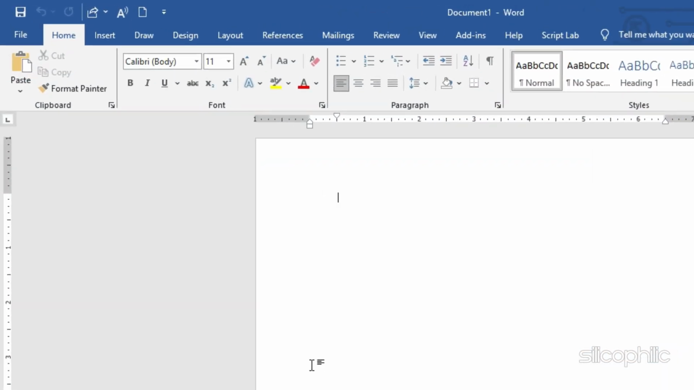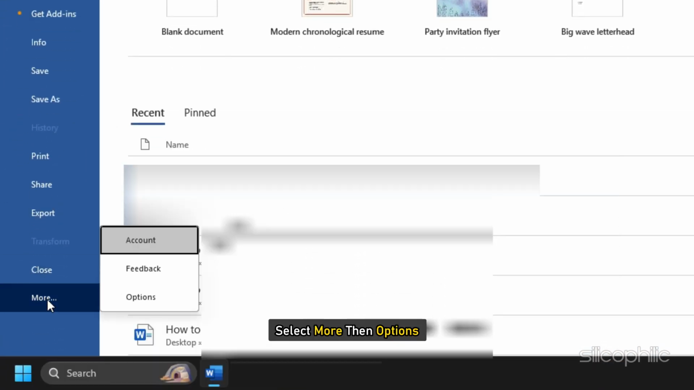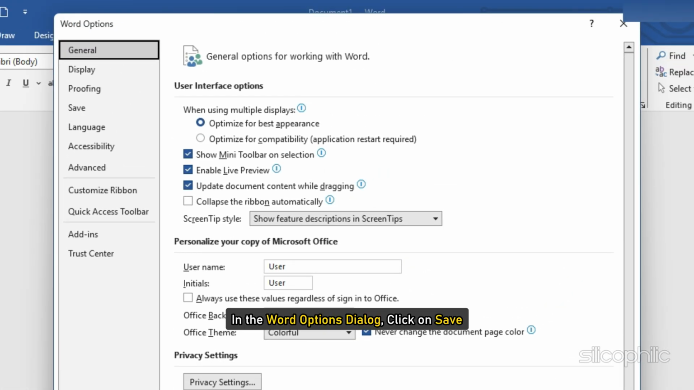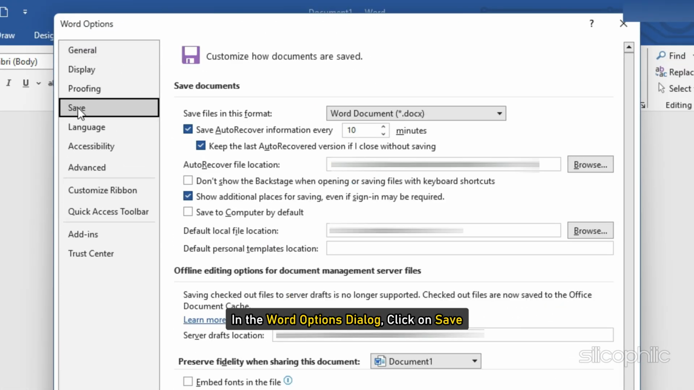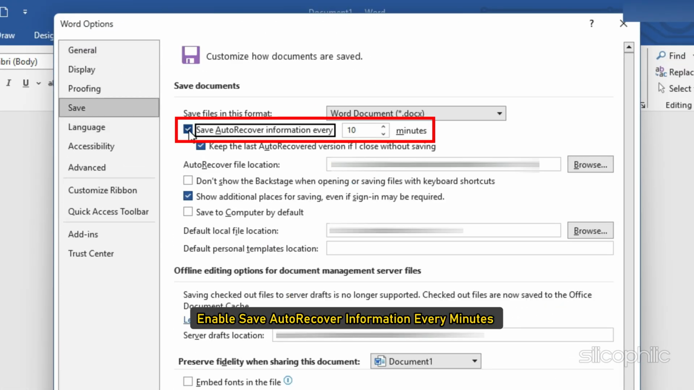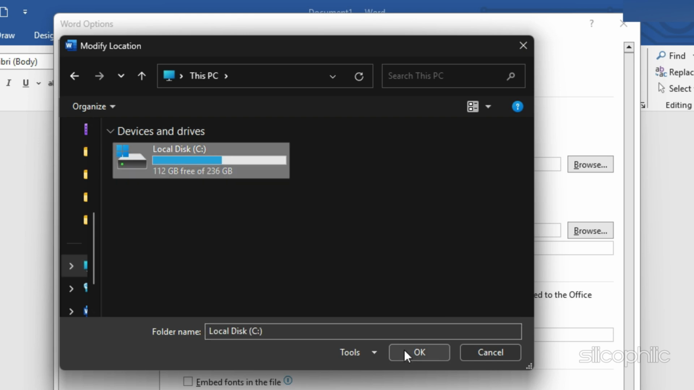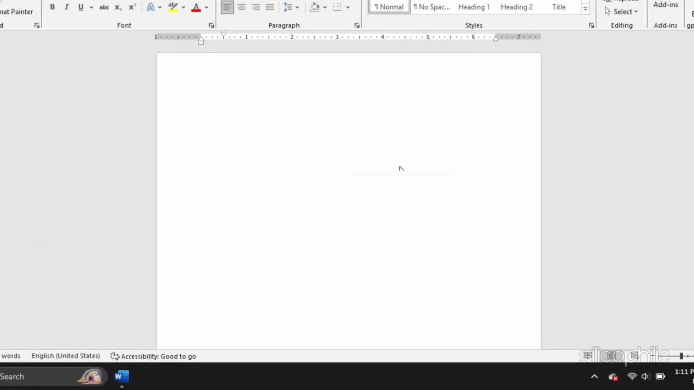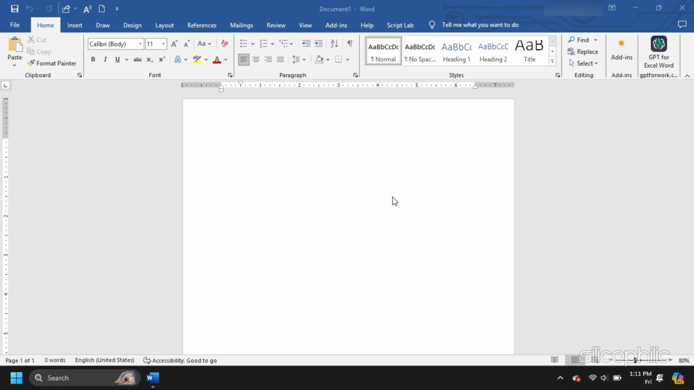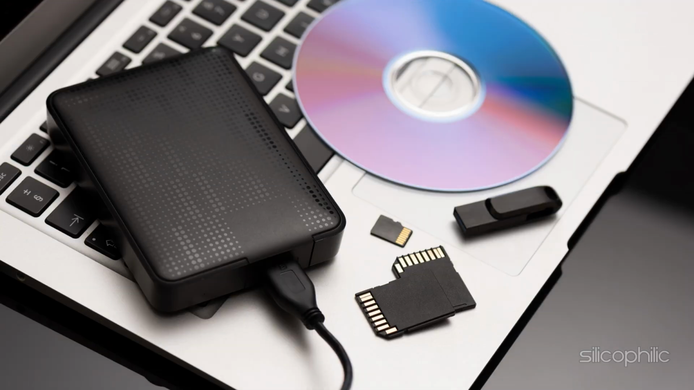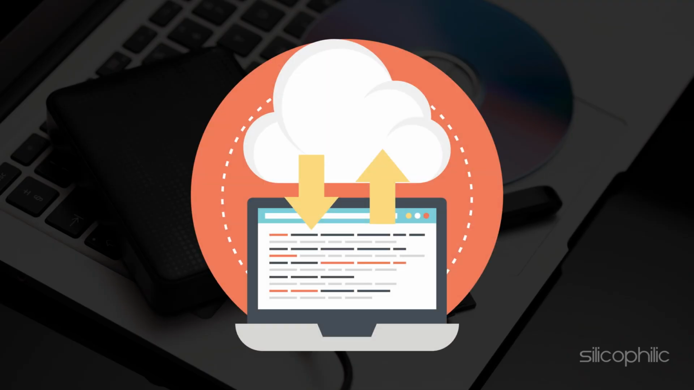Open Word, then select File, then select More, then Options. In the Word Options dialog, click on Save. Enable Save AutoRecover information every minute. Select a time period from the options. Then choose a backup location. Confirm by clicking OK. For the safety of the documents, store multiple backups on various devices or cloud services.